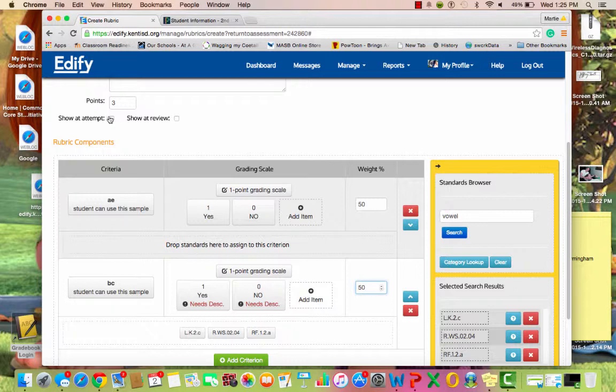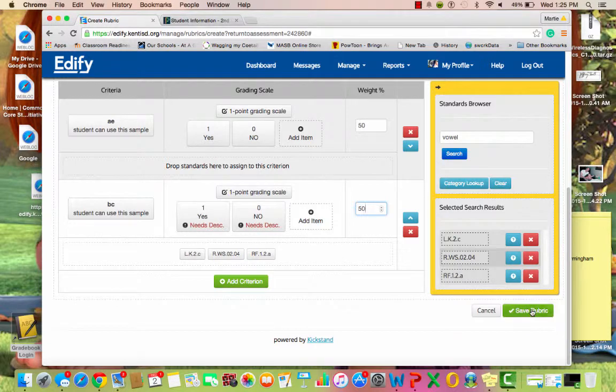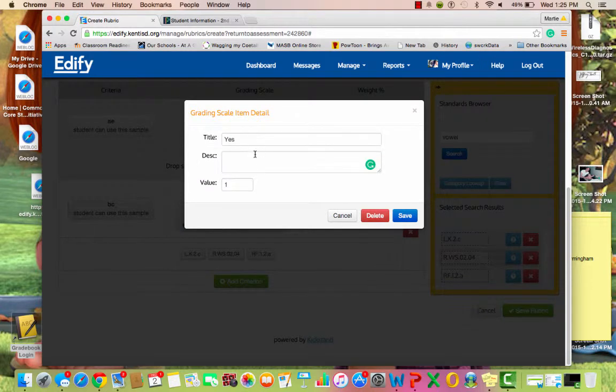Did she do either of these? Show it on attempt, or show it on review? If my rubric was going to be used on a checklist assessment as well as an assessment item, you can select either of those, and that's just if the students are taking an assessment, they'll see it when they attempt the test, or they can review the test. If you're doing a checklist, it doesn't matter because the kids aren't going to see that. It's going to tell you that you need descriptions on those. I'm going to click save assessment.